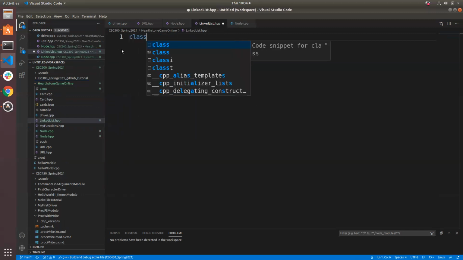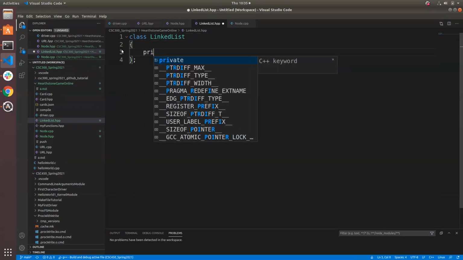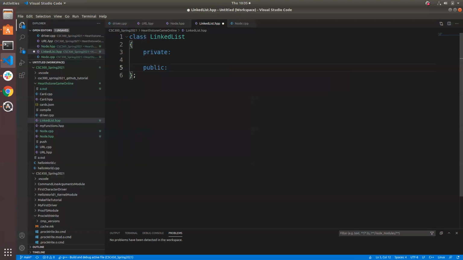All right, we're going to create a class called LinkedList. And we're going to have a public section. Well, I think I usually put the private section first. Private and public. So our private section is going to need to have access to nodes, right? Because we're going to have to keep track of the head of the list, tail of the list, and a count, is what I said.